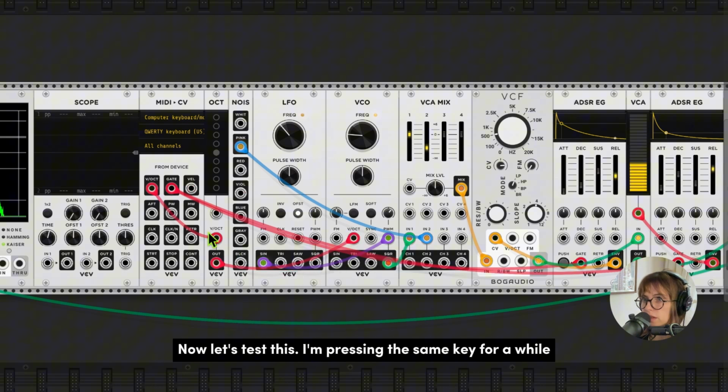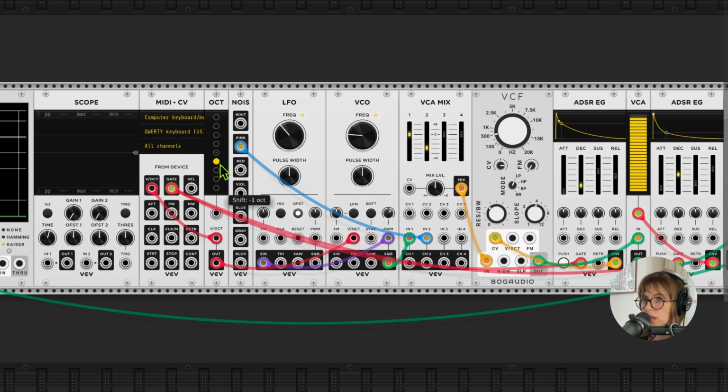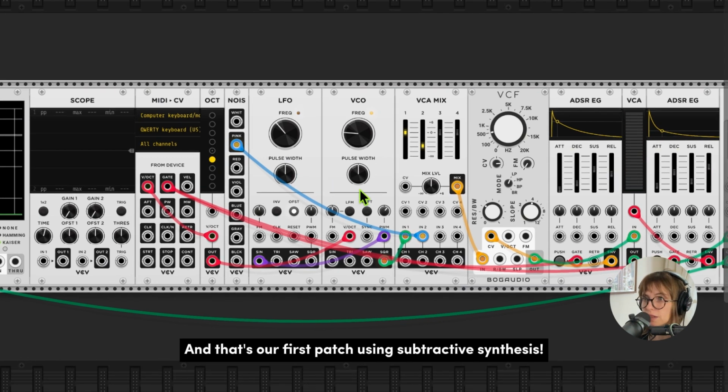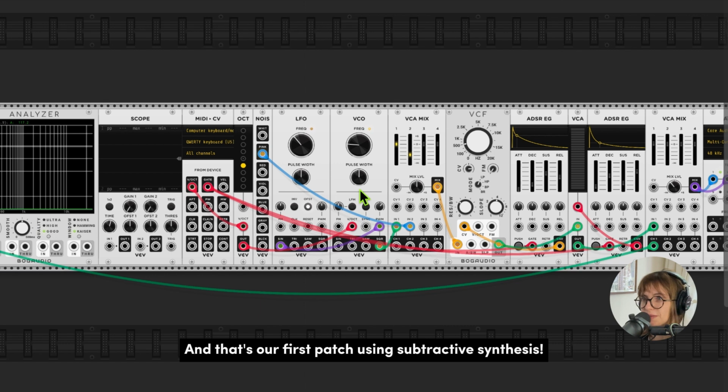Now let's test this. I'll be pressing the same key for a while. And that's our first patch using subtractive synthesis.